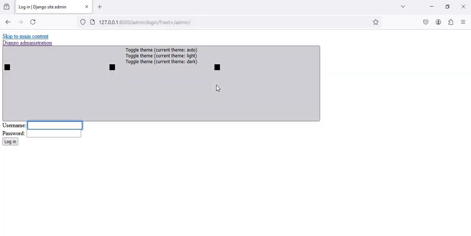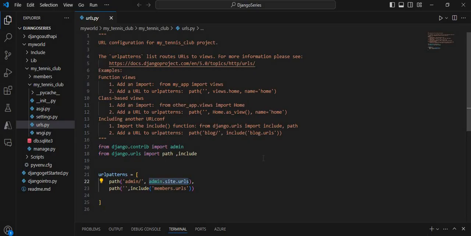Here the question arises, how can we log in to this admin application? To be able to log into the admin application, we need to create a user. This is done by typing a command in the Visual Studio terminal. Let me open the Visual Studio terminal and type the command to create a user. Django admin create user. So I come back to my VS Code.